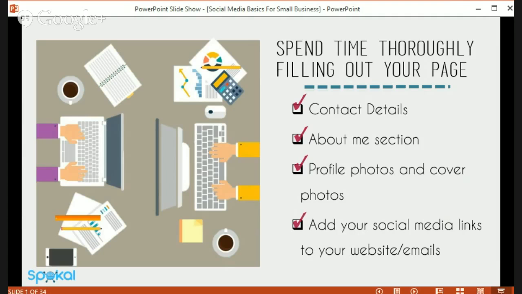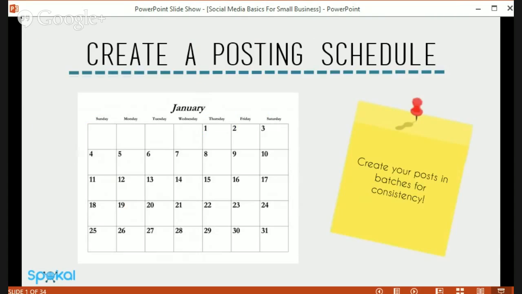And after you've done that, add your social media links to your website or your email. So when people are visiting your website or receiving emails from you, they can easily keep in contact with you via their favorite social media network. So once your business page is all set up and you have your links in your website and your email, you're ready to start posting.